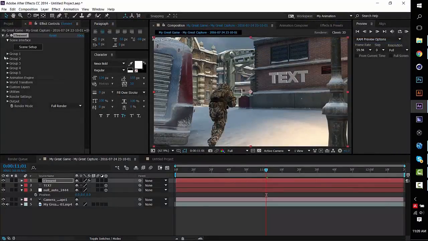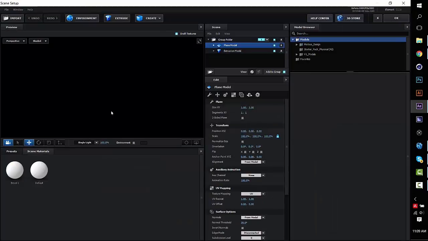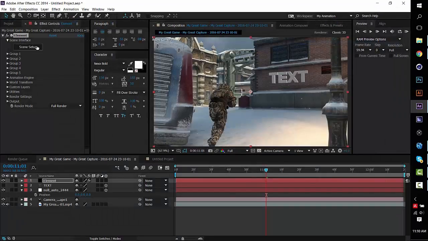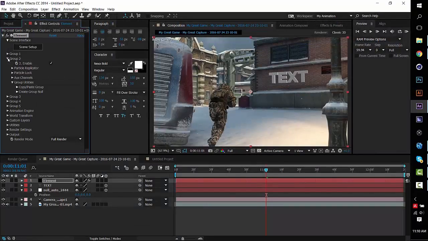Okay, I usually do it by hand anyways. Some people like to go into scene setup and they like to move it around. I don't really do that. I do it by hand because it looks a little bit more organic in my opinion. So it's gonna, oh yeah, hold up. Go back into scene setup.